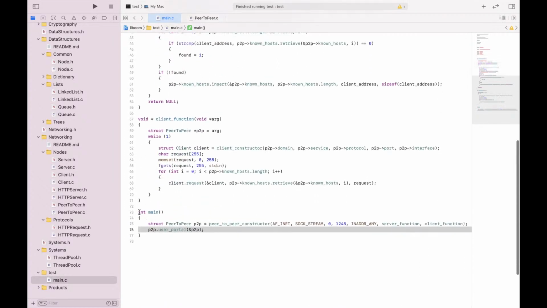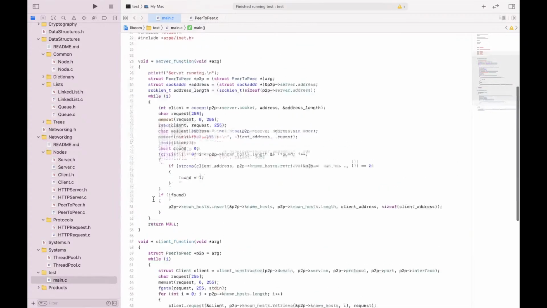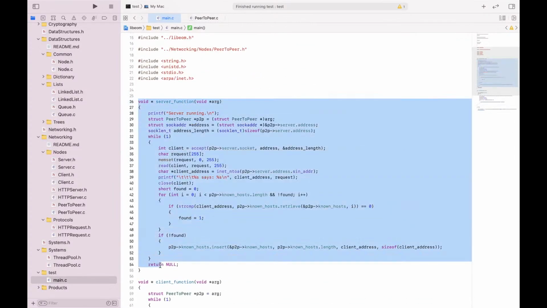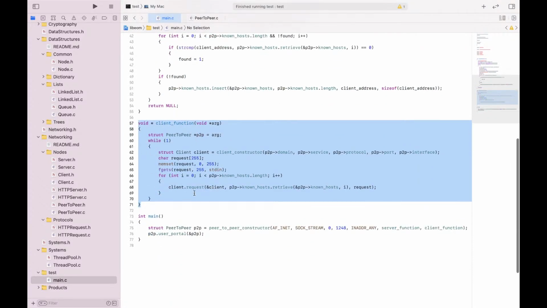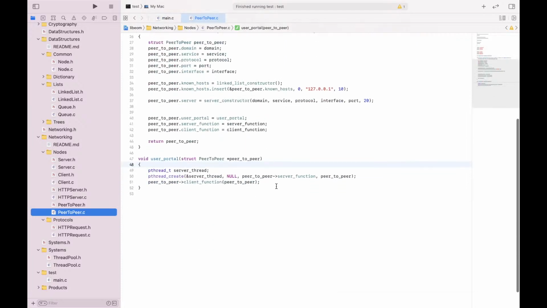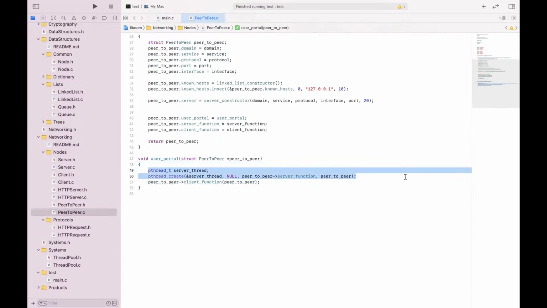We have a very simple interface where we just define a main function that instantiates our peer-to-peer object with this handy constructor, and then we just launch it with this user portal. And the user portal is going to create a separate thread for the server functionality, and then it'll dedicate the main thread to our client functionality. And generally speaking, I think I will probably need to go back into this peer-to-peer user portal. And I know that it's going to start up this server thread, but as far as what it does, I don't think just calling the client function is sufficient.